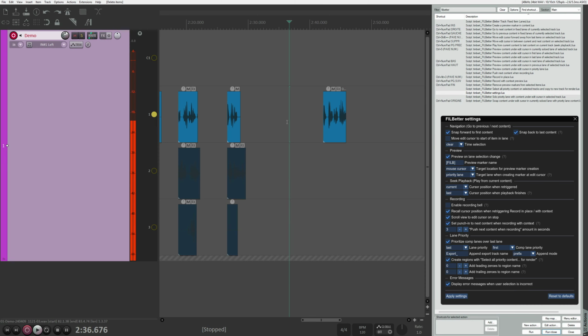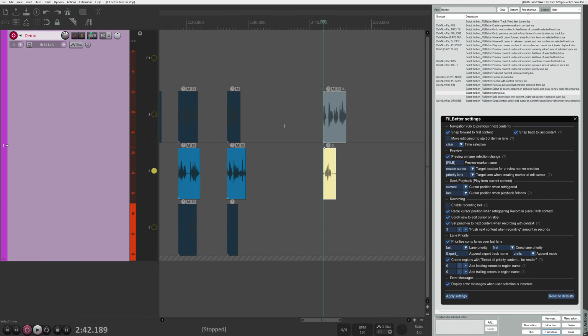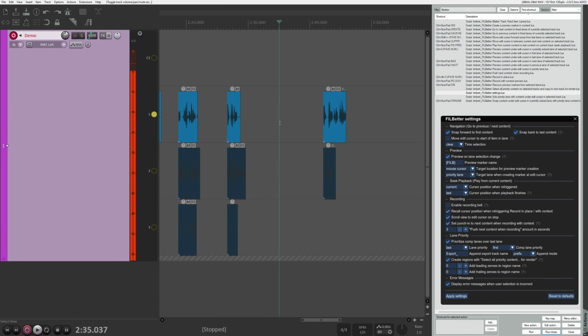And if I'm in between content but I want to record with context, you can notice my edit cursor is going to jump to the next content. This is because it assumes that if you're recording with context, you probably want to record one more line of the thing that you already recorded. Even with that option toggled on, you can still use record in place to stay there.